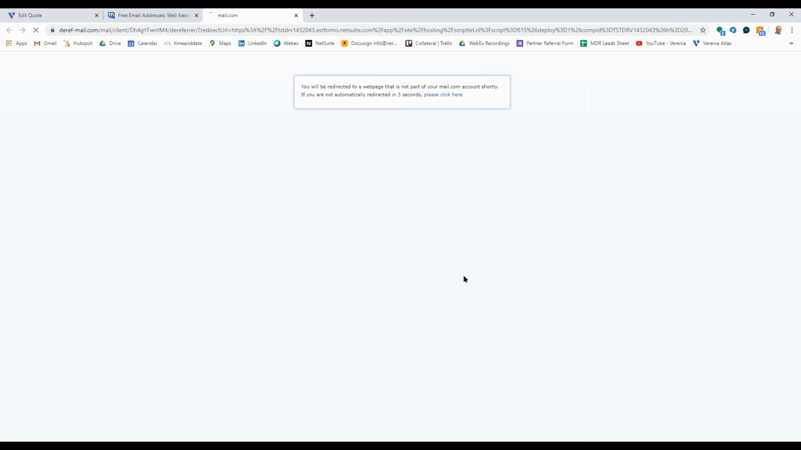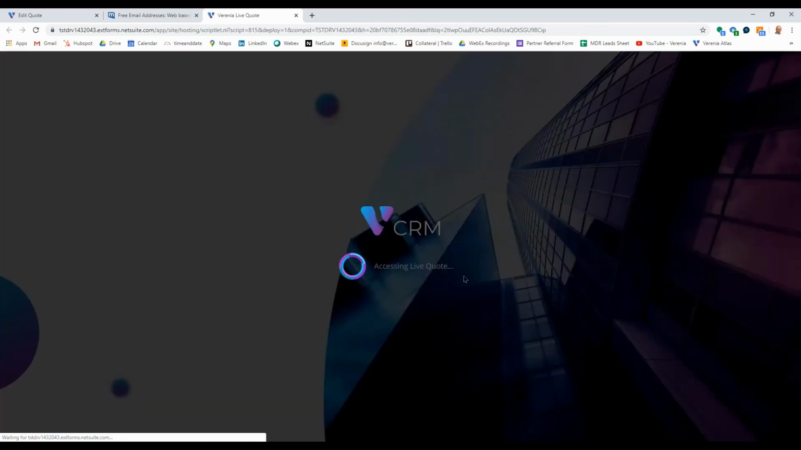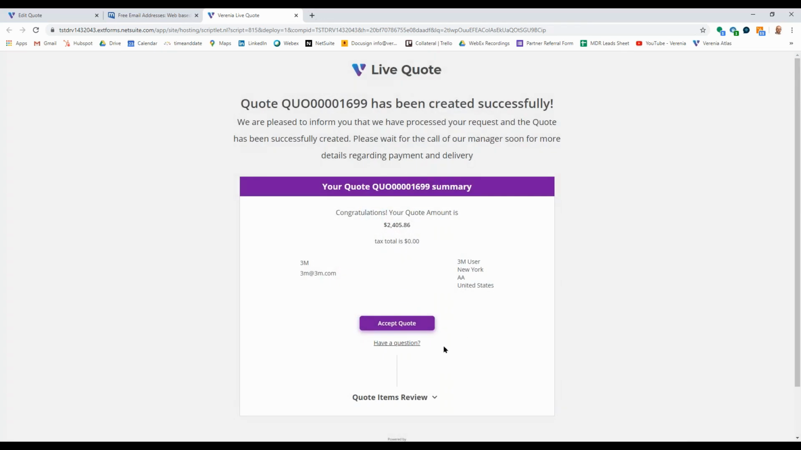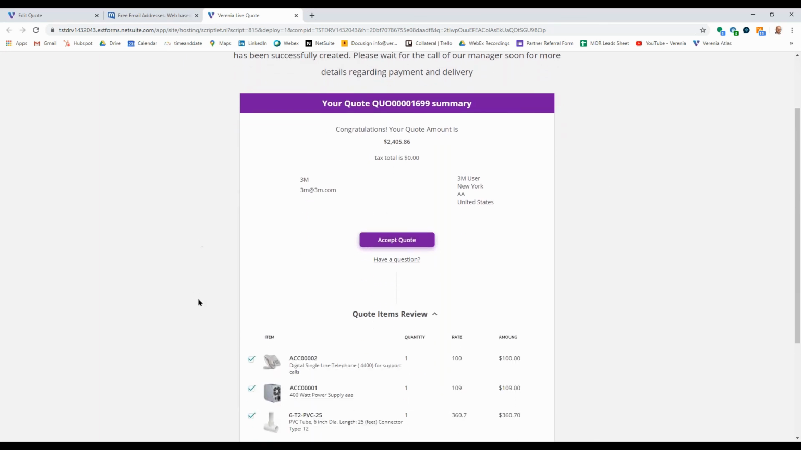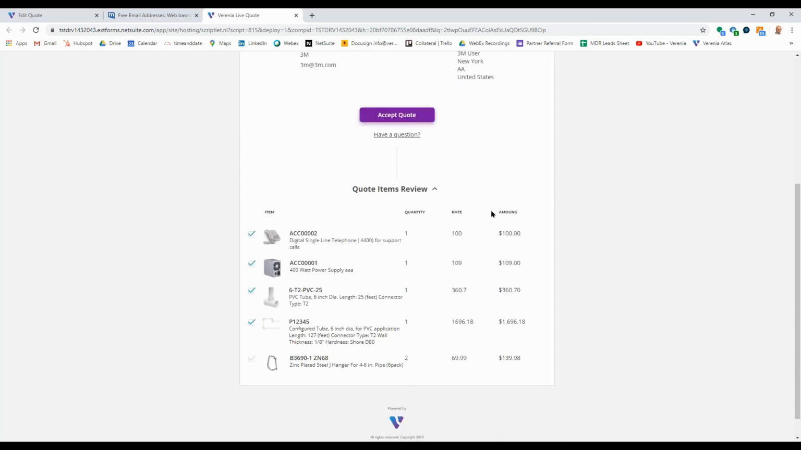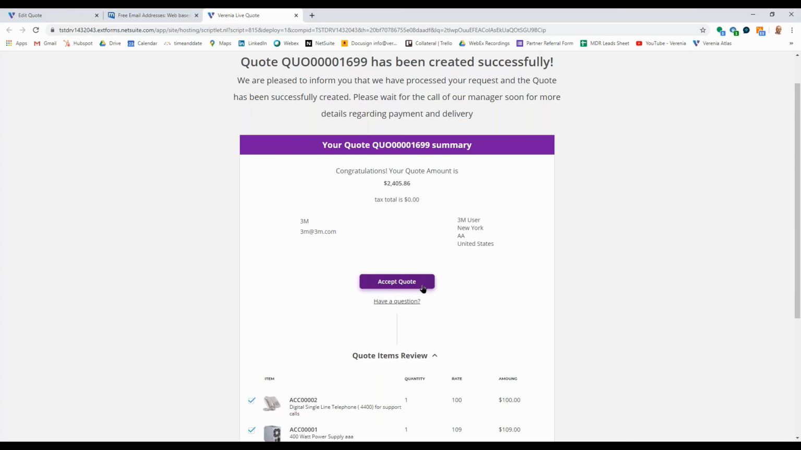So this is what the customer would see that we send them. It's going to take them to a secure URL where they can review the quote and then choose to reject it or go ahead and accept that order. If they do accept that order, it's going to land back into Atlas as an order. So this is HTML, so you've got control over how you want this to look. You can look at the items in review, go ahead and accept that quote, and it would save that as an order in Atlas.